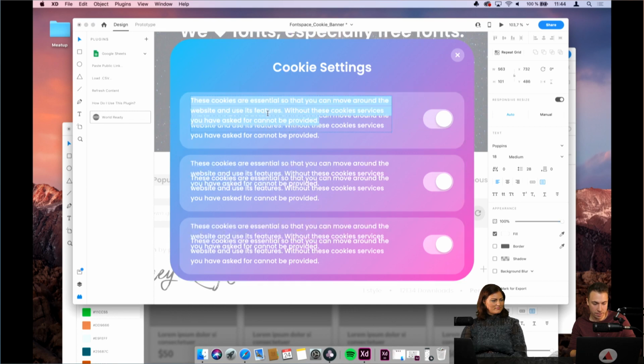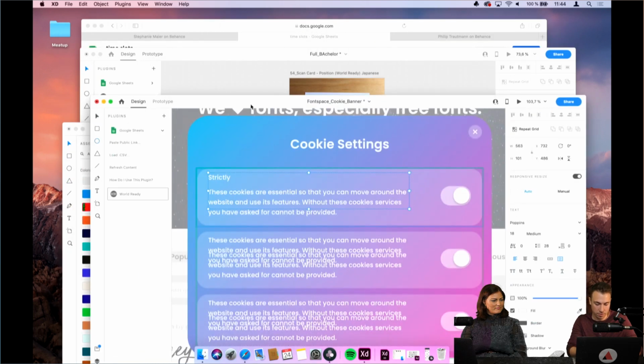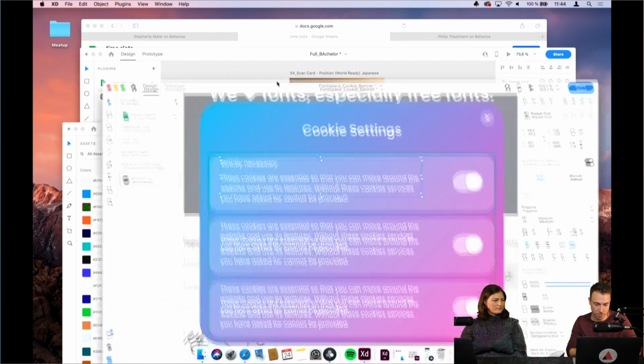I have to add a text, I forgot that. Like a headline. What's it called? Strictly necessary copy. And where do you get that copy from? From the original website? From the UI kit by Impeccable. What's it called? Okay.